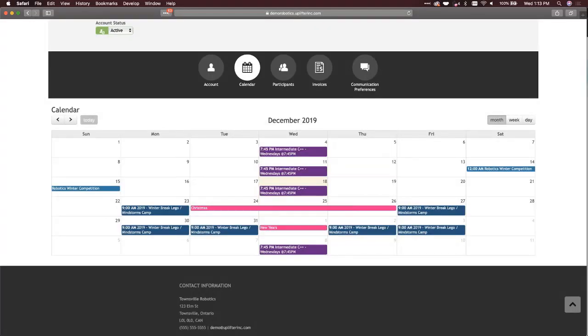So the family calendar is a great element to be able to share with your members, especially if you've got a calendar that might be changing up because of holidays or whatnot. They'll be able to see that when they log in and take a look at their calendar.